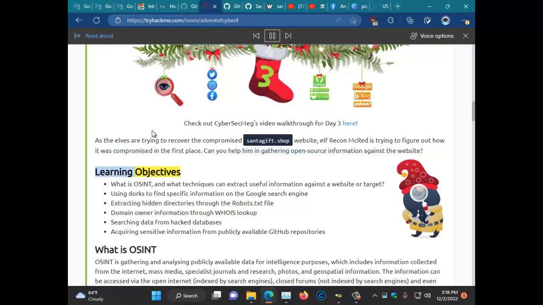Learning objectives. What is OSINT, and what techniques can extract useful information against a website or target? Using dorks to find specific information on the Google search engine. Extracting hidden directories through the robots.txt file. Domain owner information through WHOIS lookup. Searching data from hacked databases. Acquiring sensitive information from publicly available GitHub repositories.